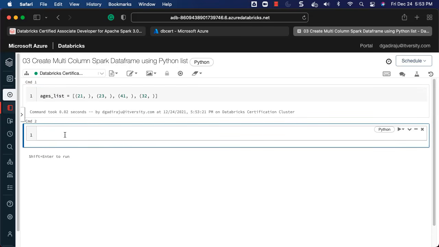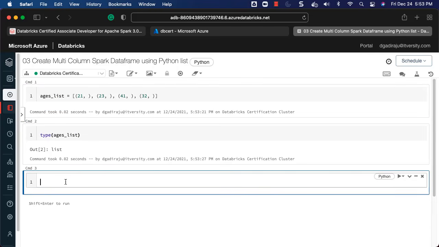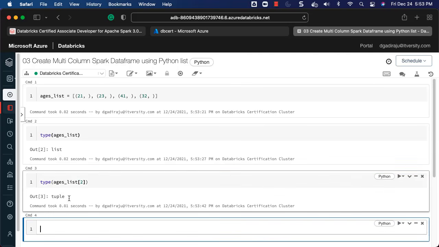Let's validate by saying type of ages_list. You can see it is of type list. However, if you check any one of the elements here, let's say type of ages_list of 2, which will actually give us the third element. We are trying to get the type of the third element. You can see that it is of type tuple.